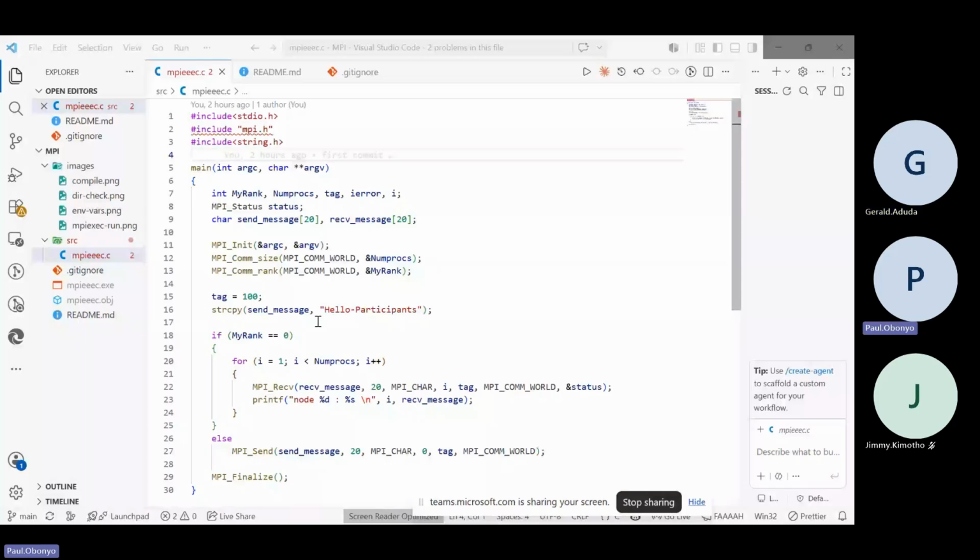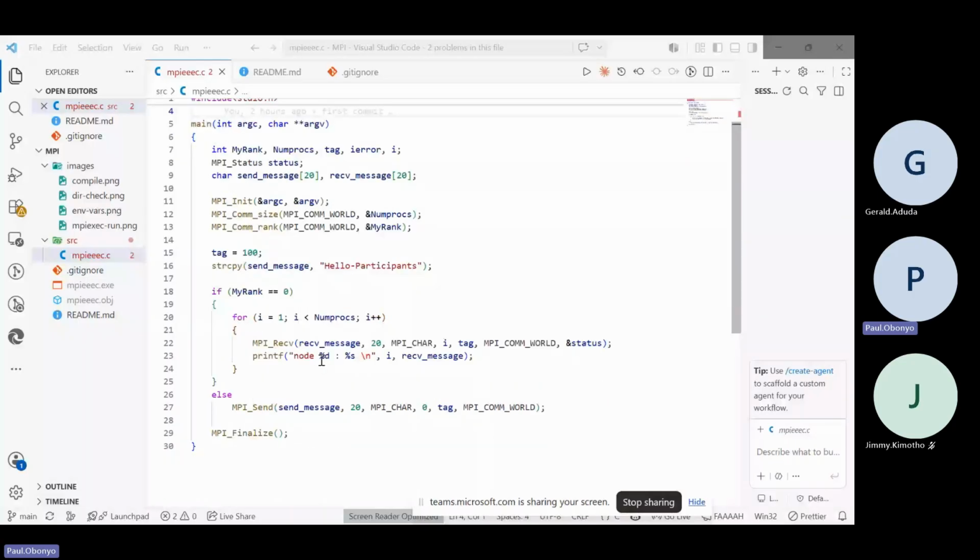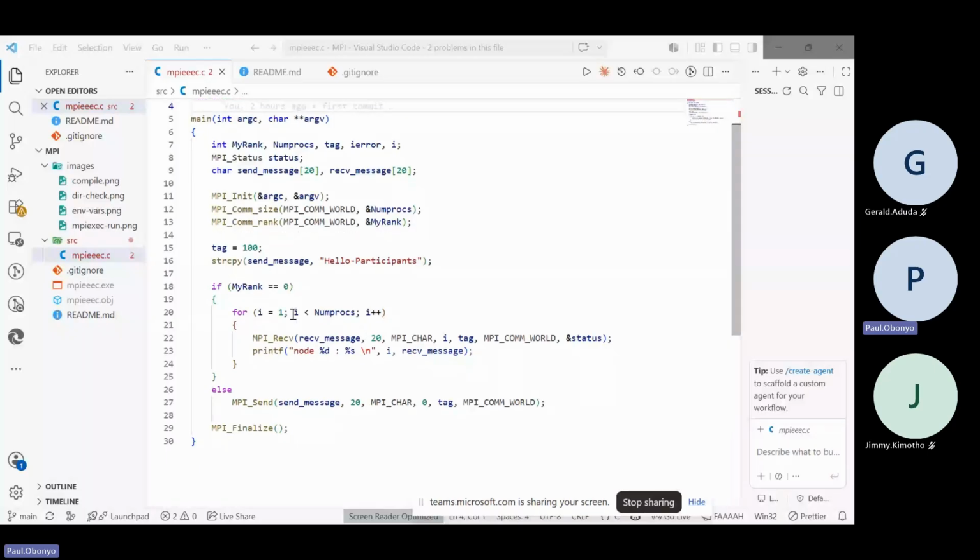Okay, so the main logic in this code is checking whether, for the current process, it's 0, and this acts as the root process. From 0, it starts looping through the remaining processes, which send one message each, and then the message is printed along with the sender's rank.